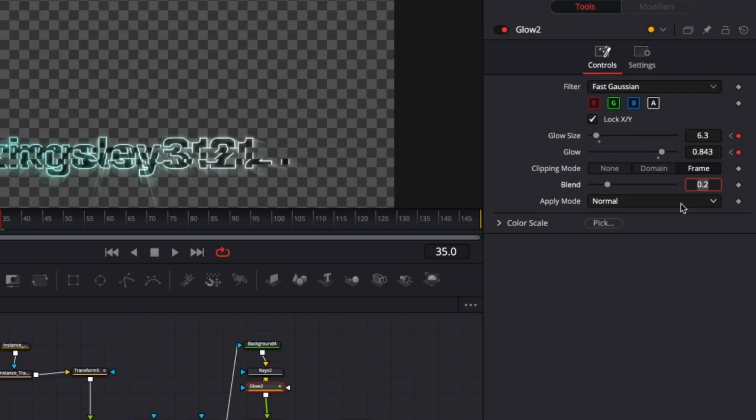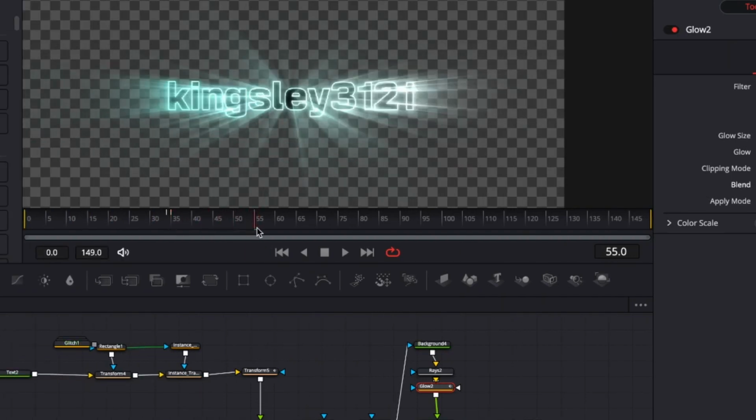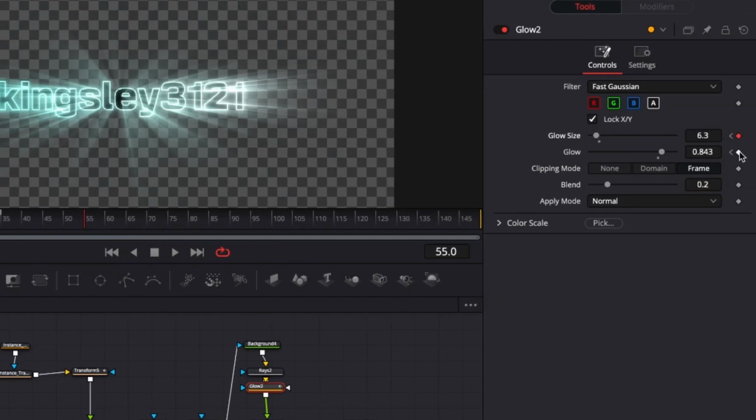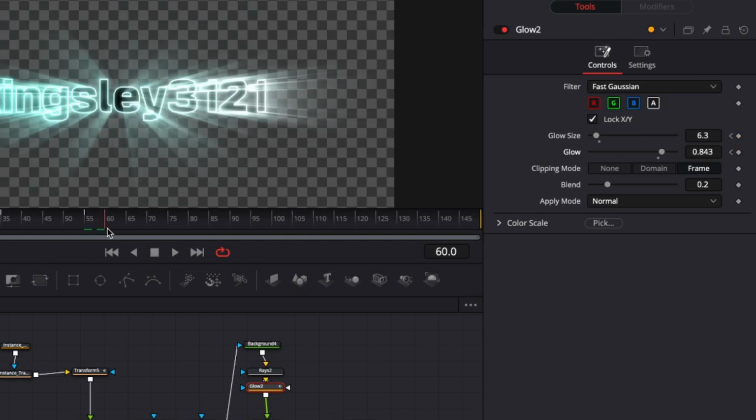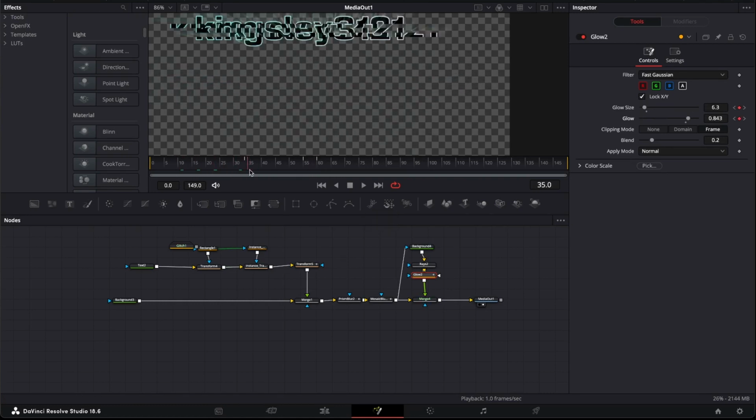Hit enter. We're going to go back to 55. That's where it's going to end, and we're going to start another keyframe. We're going to go to frame 60 and end the glow, so we're going to put the glow back at 0. So what that did is the glow just started from a certain point and ended at a certain point, because we don't want that glow to be everywhere.